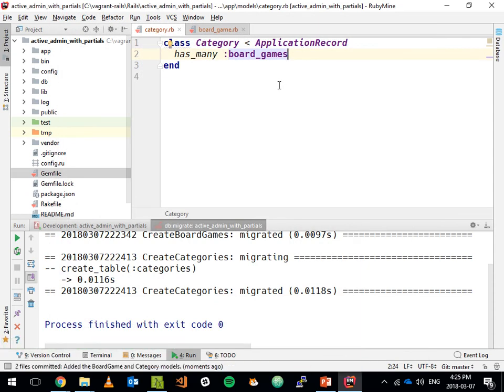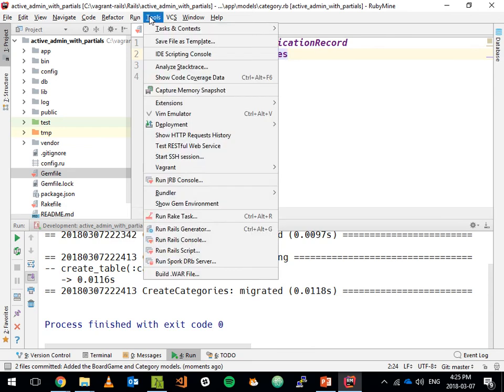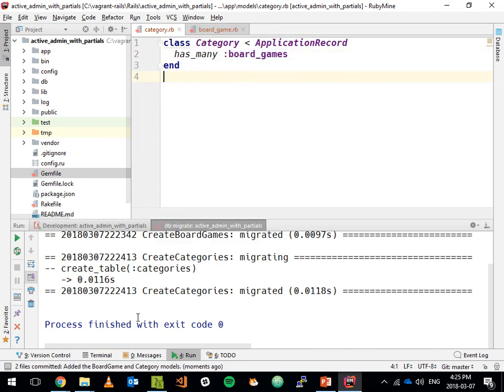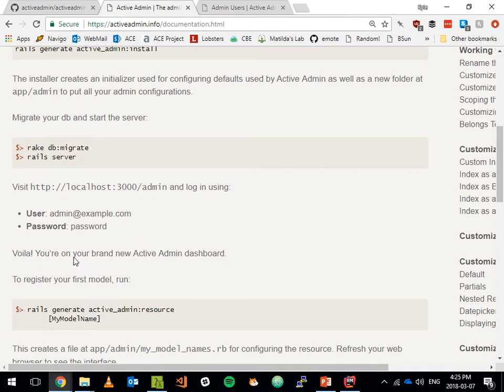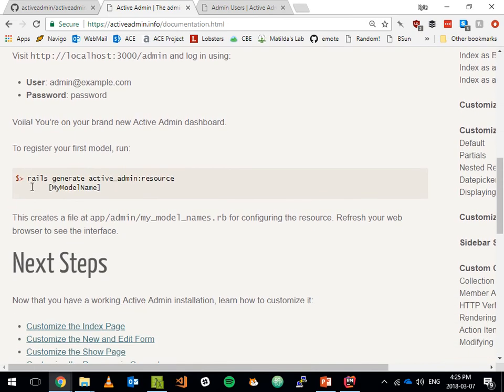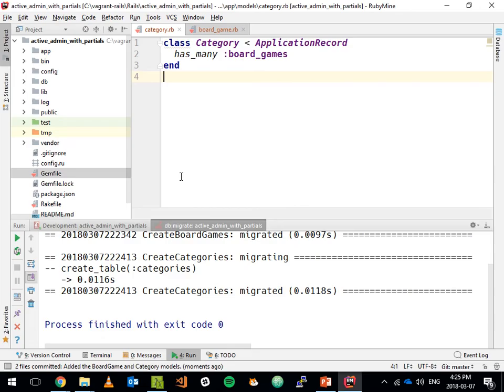And now I need to register these models with ActiveAdmin, and at that point I'll be able to start adding categories and adding board games from that back end. So how do I do that? Well, that's done by way of more tasks that ActiveAdmin has added to my system. Let's see if it says in our docs. Yeah, it's through generators. So we're going to do a Rails generate command, and specifically for an ActiveAdmin resource, and then we're going to specify with that which model we wish to generate.